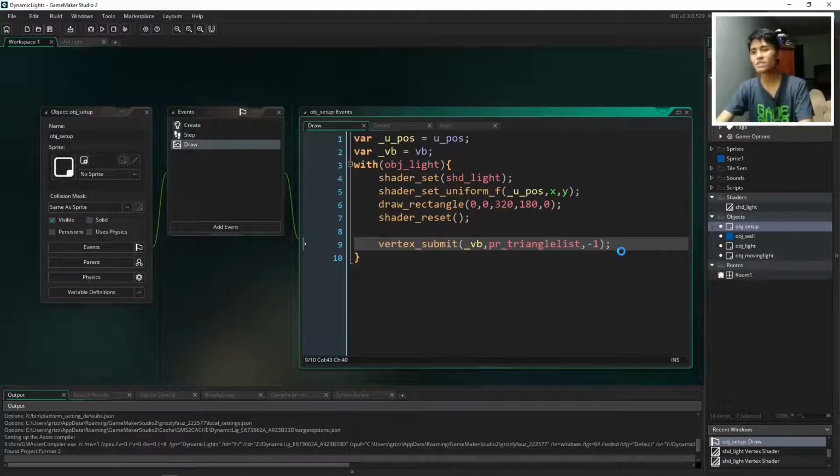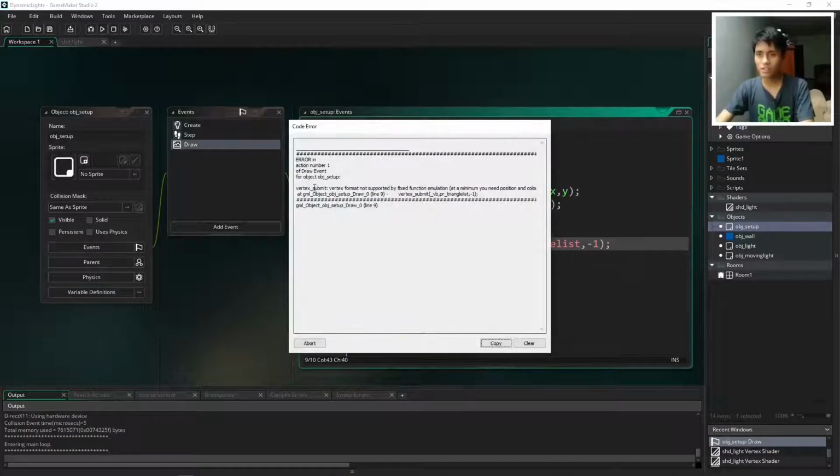Now if we run this script, we would see an error that says here, vertex format not supported, it needs the position and the color, and so on.